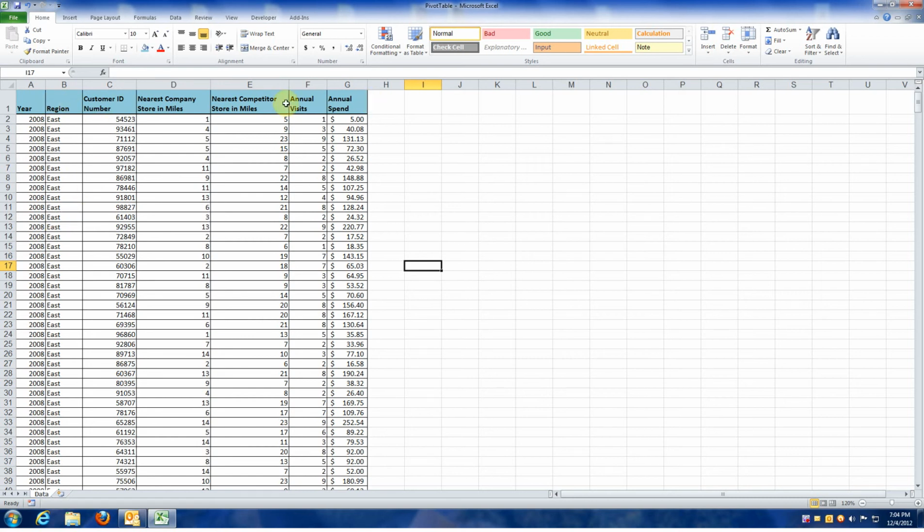As you can see, the headings here. We have customer ID, so each one of these records is uniquely identified. We've collected the data. We've got the average of how much is spent each visit. So it's very useful information. So we'll go ahead and get started.